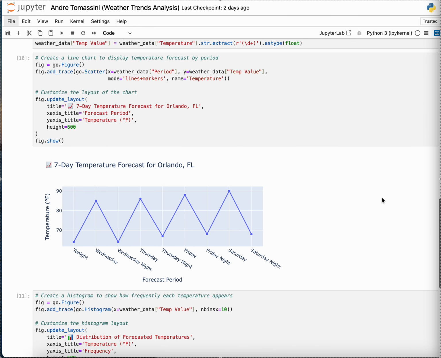For that one, I used update layout and the title. I used the names that I want for the x-axis and y-axis titles. And that way you can see the columns of the graphic on each side.